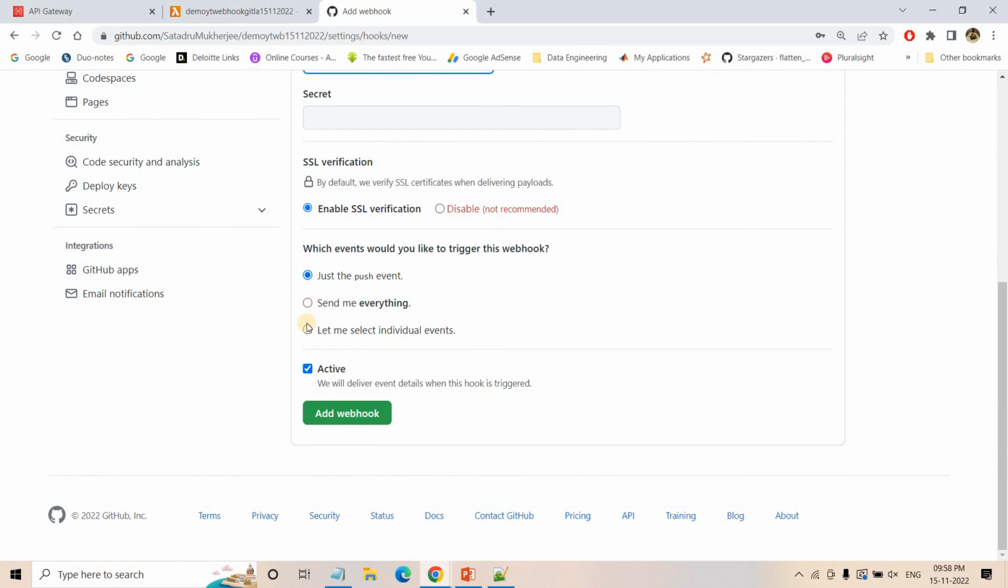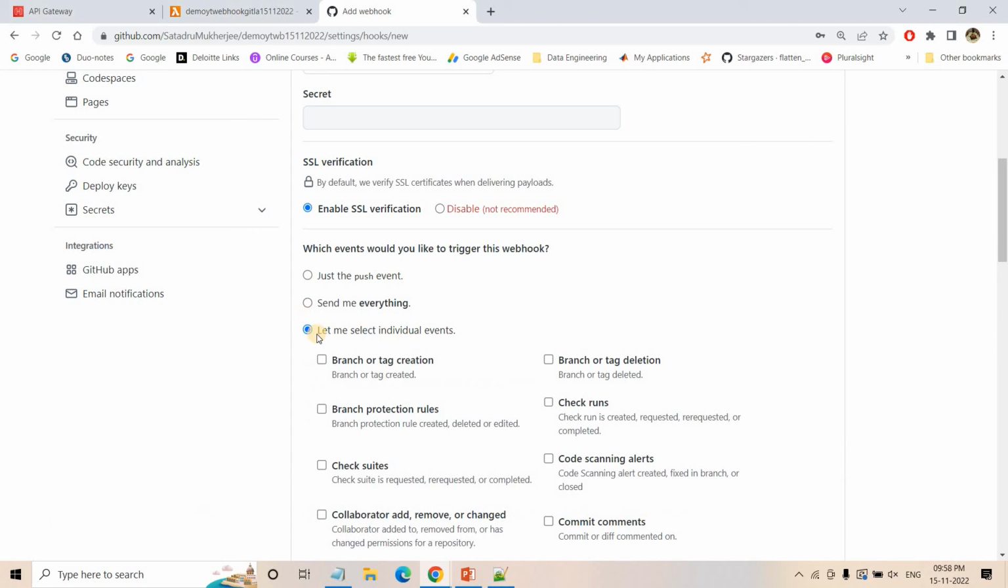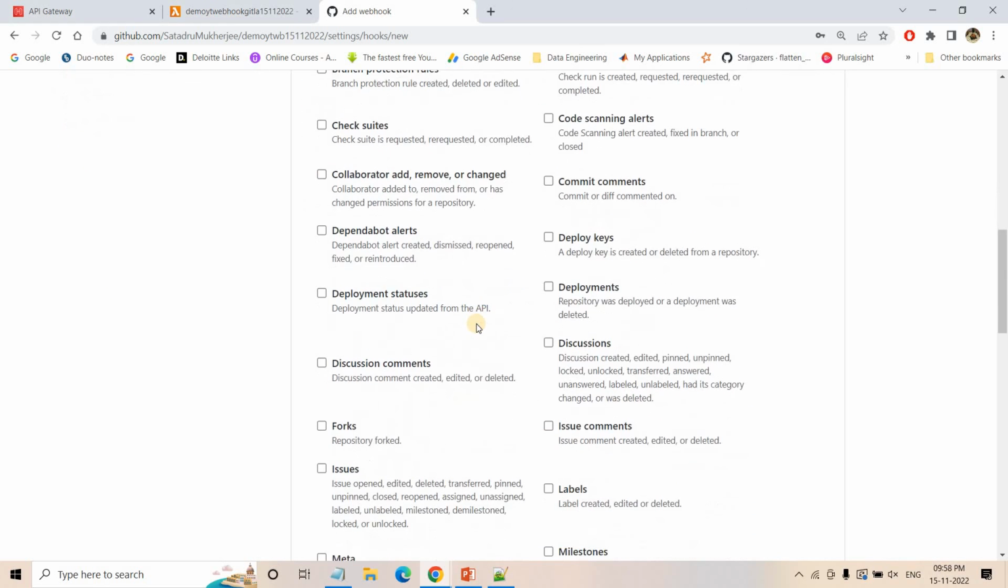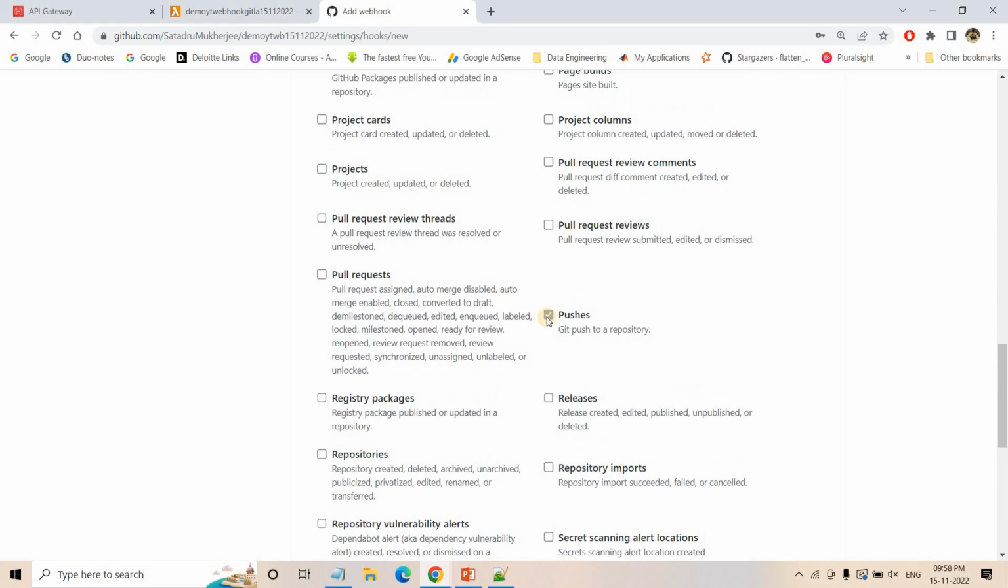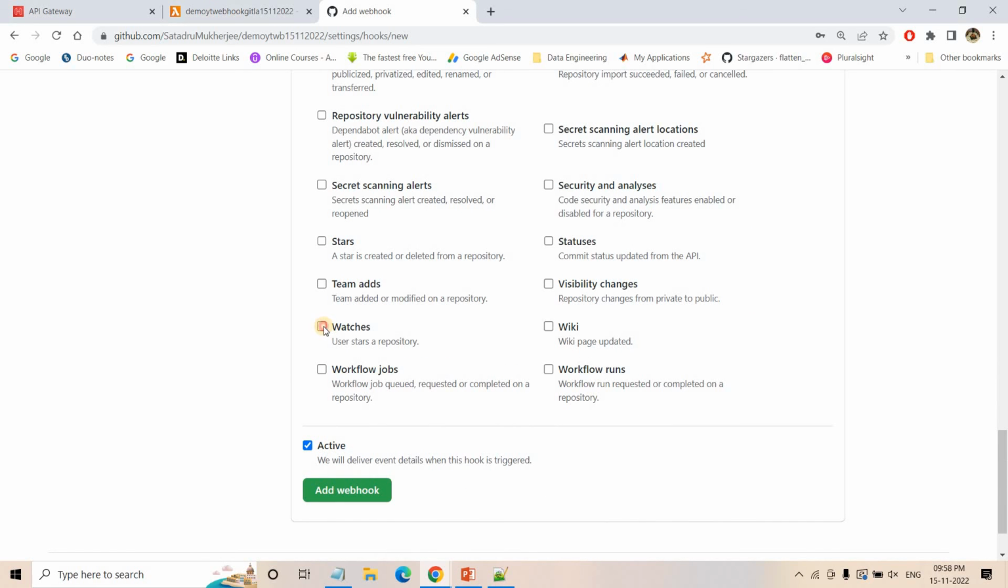And here what kind of events you want to push, that also you can choose. So here I can click on the third button, that is let me select individual events. Generally the default one which will be ticked is push. That is, in our GitHub repository, if some code is getting pushed, then the event will be triggered. But I don't want that. What I want is to push the event if some user clicks on the star button for our repository. So I will disable this one, and if you scroll below, here you can get this option. If a user stars a repository and you want to share the event, you have to check this one. And then here you have to click on add webhook.